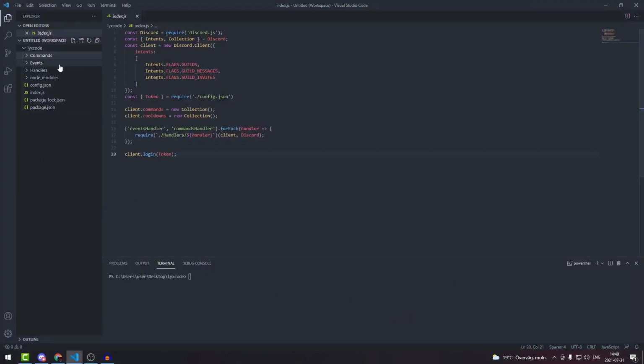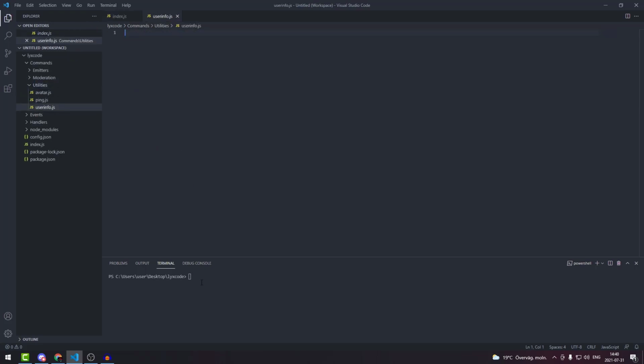We're going to go to our commands folder, and under one of our categories we're going to create a file and call it userinfo.js. And then here we go to our terminal and type npm i moment to download the moment package so we can format our date.